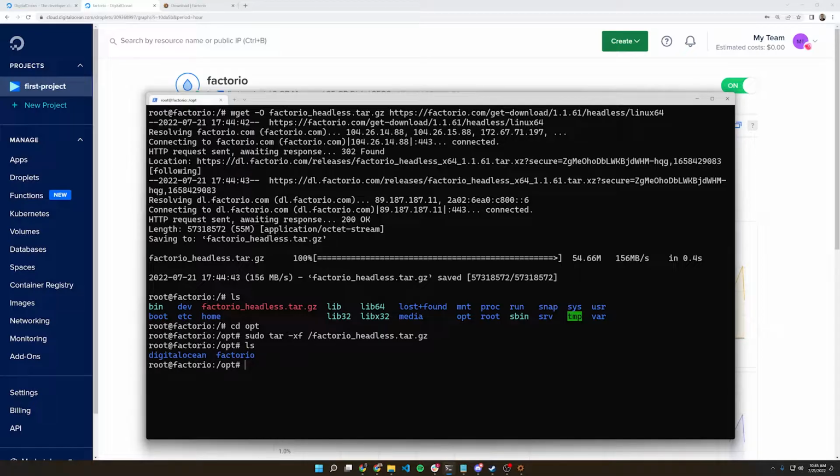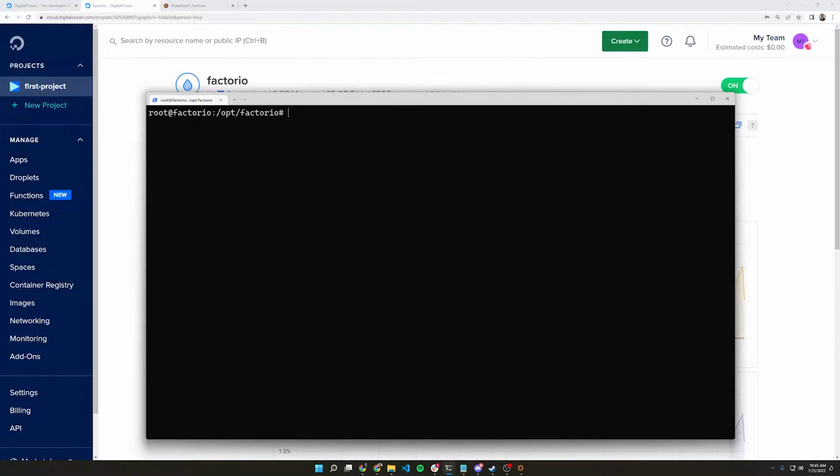If we list the file system again, we'll now see that we have this Factorio directory. And if we go into it, we can see we have the bin where we executed the app from, as well as a data folder and all the other data needed to deploy our headless server. So I'm gonna clear the console for now and we'll be ready for the next step.